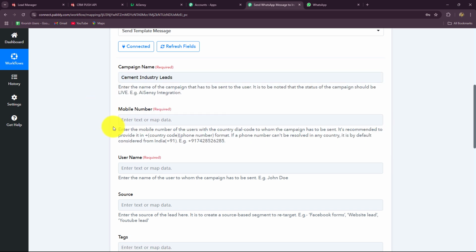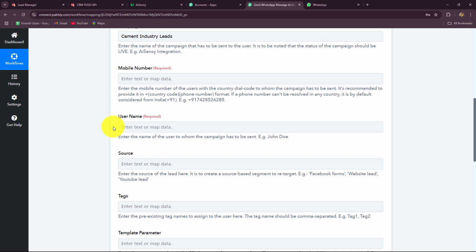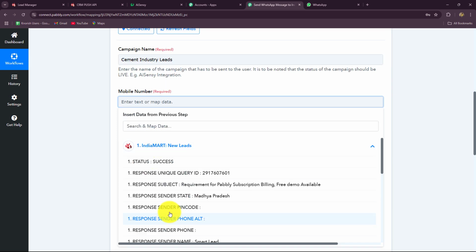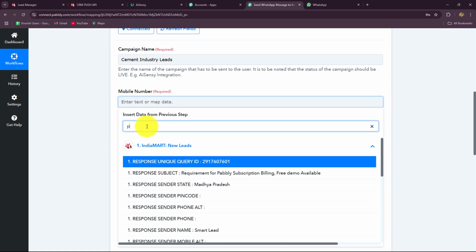Okay, done. As we have done that, now it is asking us the mobile number of the person to whom you want to send this message, the receiver of the message. Here we have to enter the mobile number of the lead which we have received from IndiaMART. As you know, we have received the number of that person already in our earlier response.